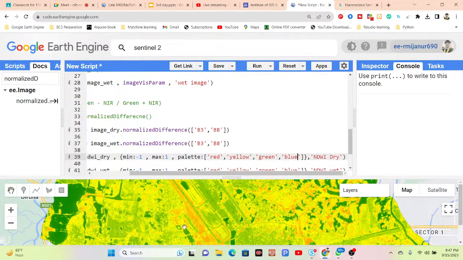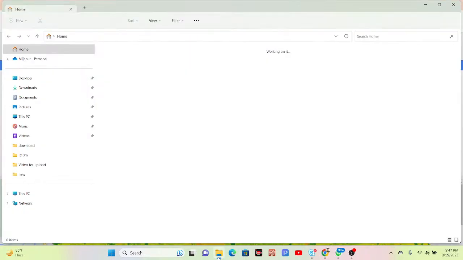But for my region, what is the minimum pixel value of NDWI and what is the maximum pixel value of NDWI? I don't know. That's why I randomly put here -1 and +1. But when you download this map and open it in ArcMap software, then you can get the exact value. We can get the accurate minimum and maximum NDWI value in here. I simply open my previous map to show you that.